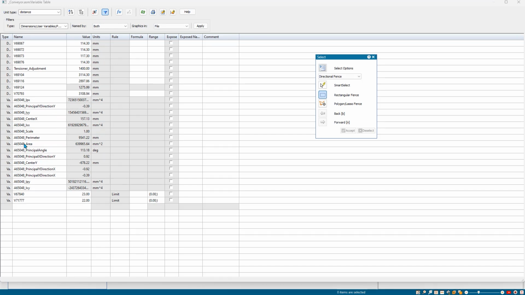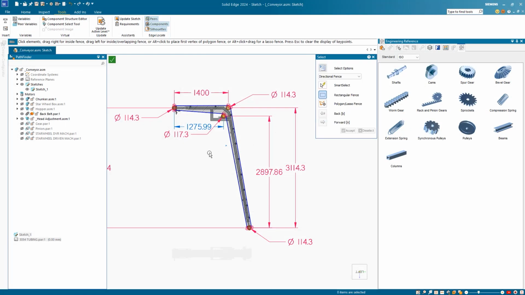For example, here the area, and the one that we are interested in is going to be the area A65048 perimeter, which is going to be the length of the entire sketch, which is not a standard length. Now, to make sure that this matches the standard length, we'll be changing this variable right here.